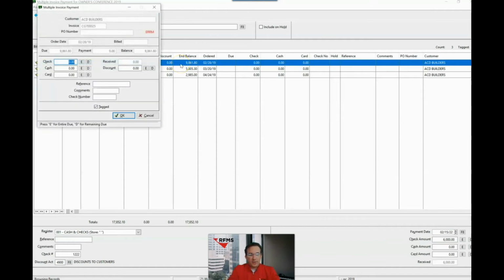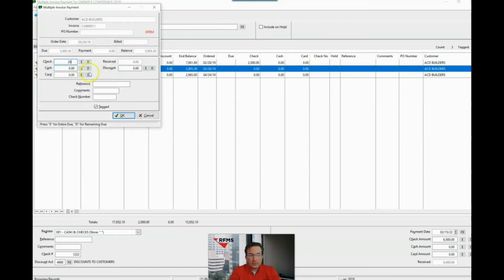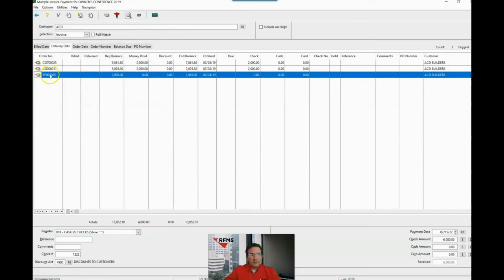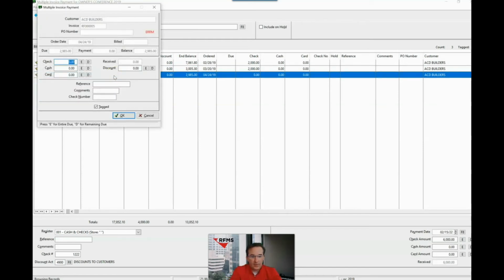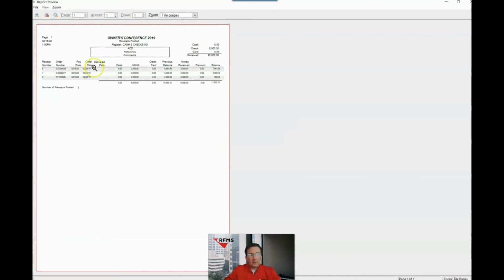On this first invoice, they have specified they would like to pay $2,000 on it. They also would like to pay an additional $2,000 on the second invoice listed. And then finally, on this last invoice, they would also like to pay $2,000 against it. Once we've accounted for every penny of that payment and distributed those funds on each of those invoices, now we're ready to post payment. And then it generates our receipt.